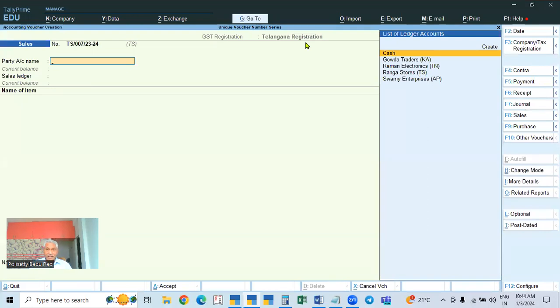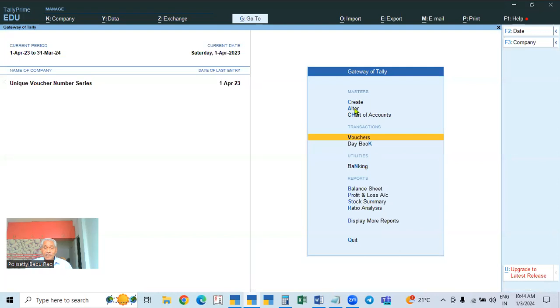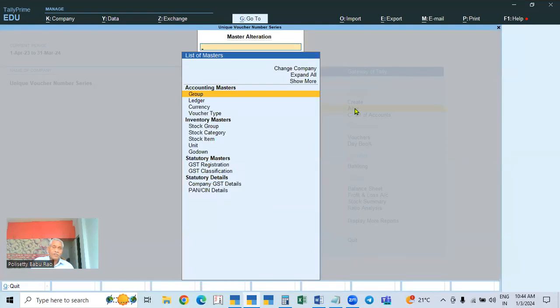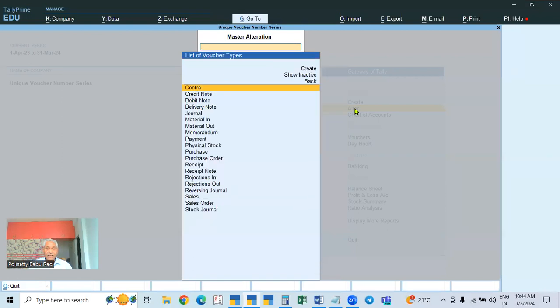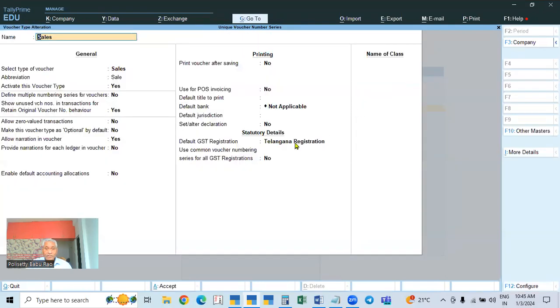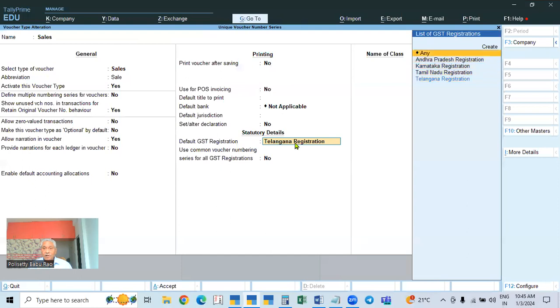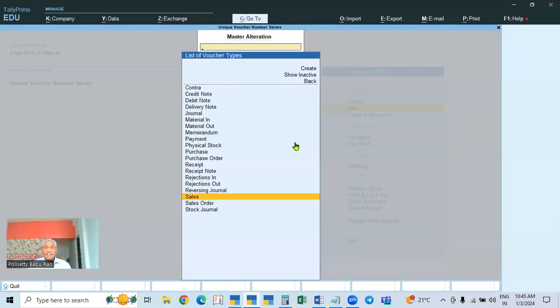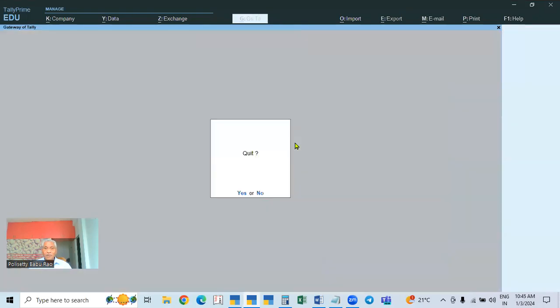Okay, so that is why what we have to do is, suppose now it has come back to Telangana, again you have to select the Andhra Pradesh if you want to enter more transactions. That is why it is always better you select any. Understand? So here you have to select not default registration, but select any. If we select any, then any number of vouchers for one registration, till completion of the registration, it will be there unless you change. After changing, next registration, till completion of that work, it will be there. So this is about this one.